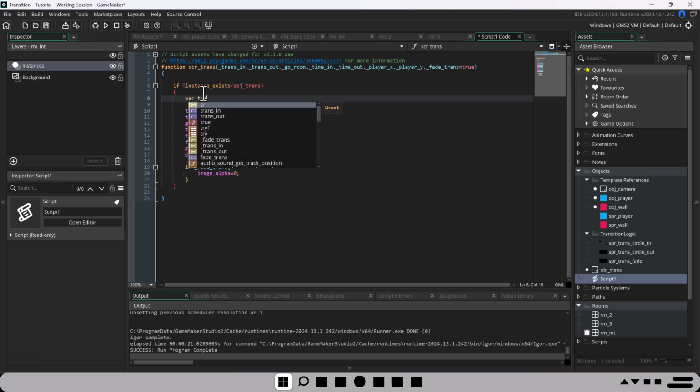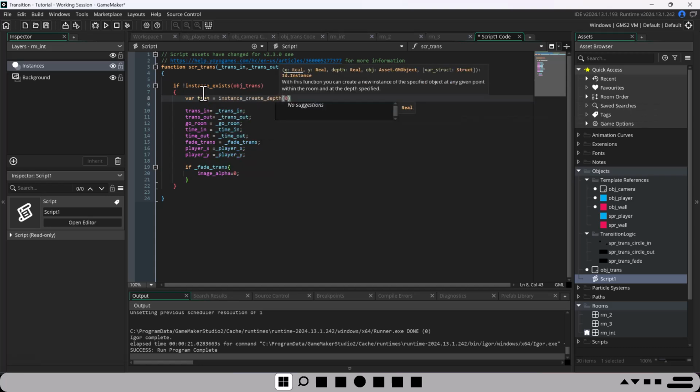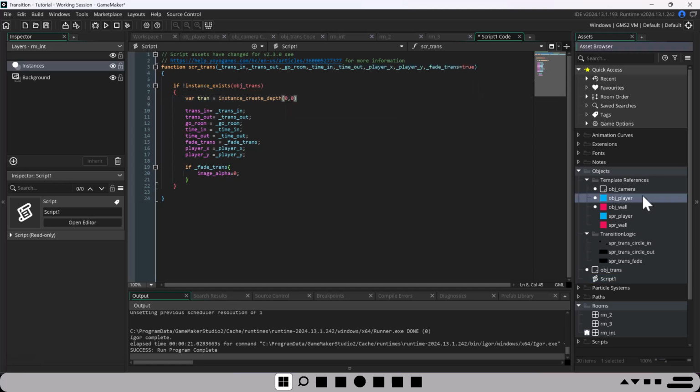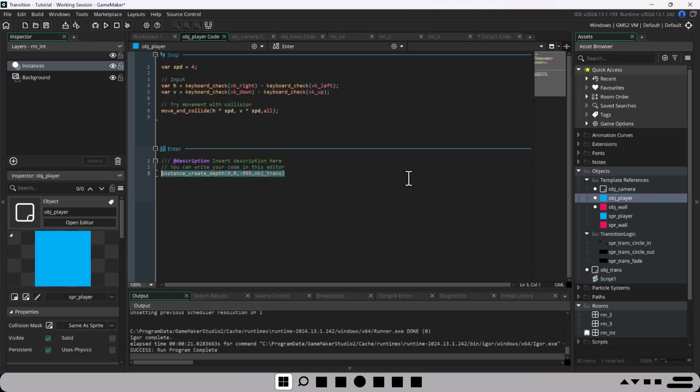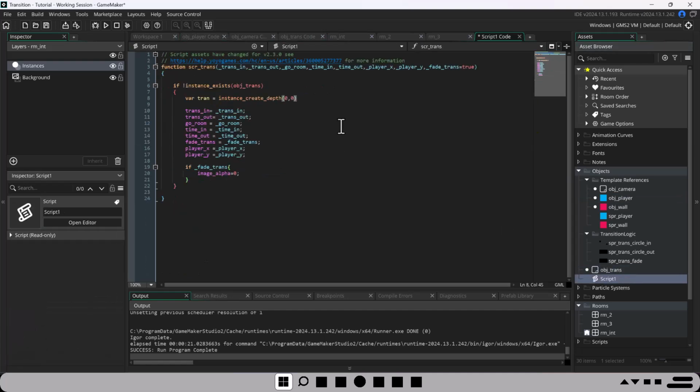So var, I'm going to call this tran. I'm going to create an object and reference it as a variable. So var tran = instance_create, depth, 0, 0. This is pretty much the same thing that's happening whenever we press enter with the player. So I'm going to go back. I'm just actually going to copy and paste this.